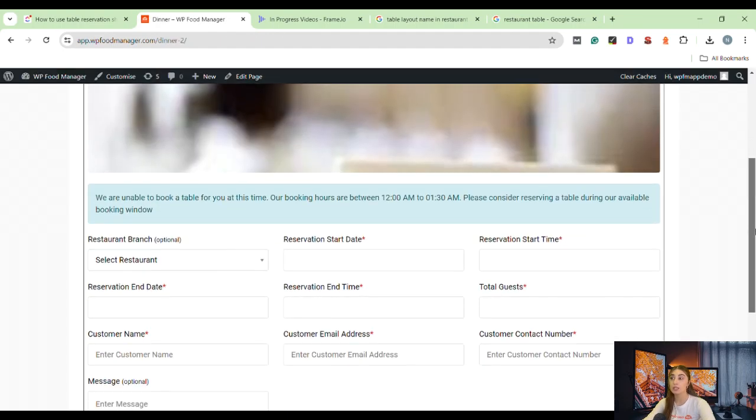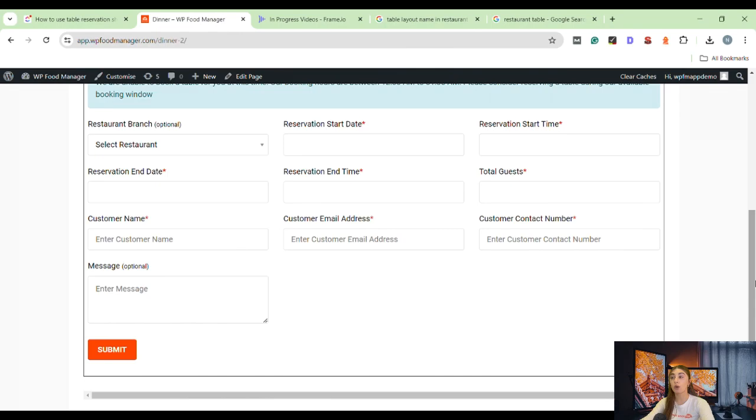Okay, and you can see here that it opens the form which you need to fill to reserve a table. So this is how you can do it.